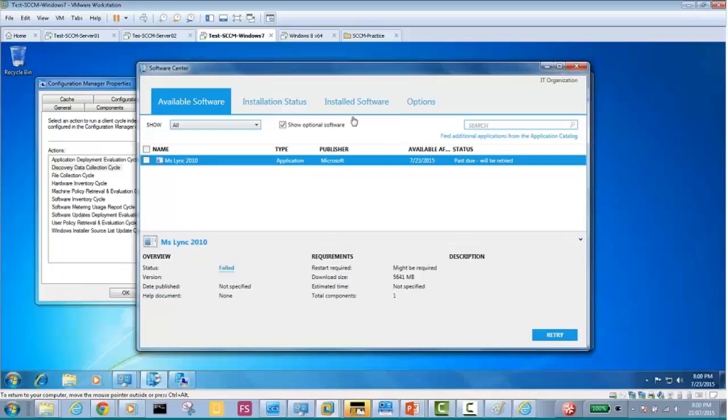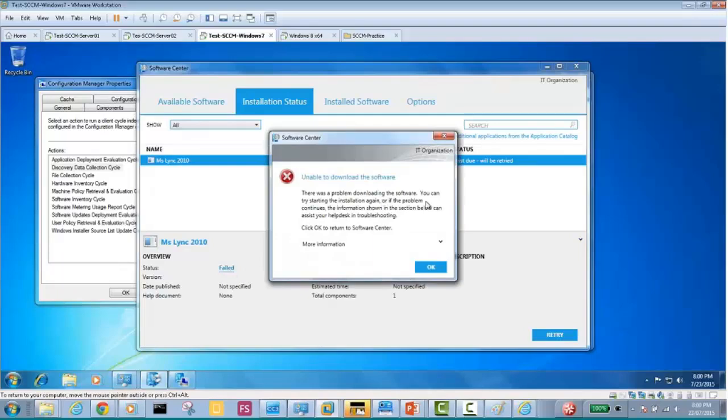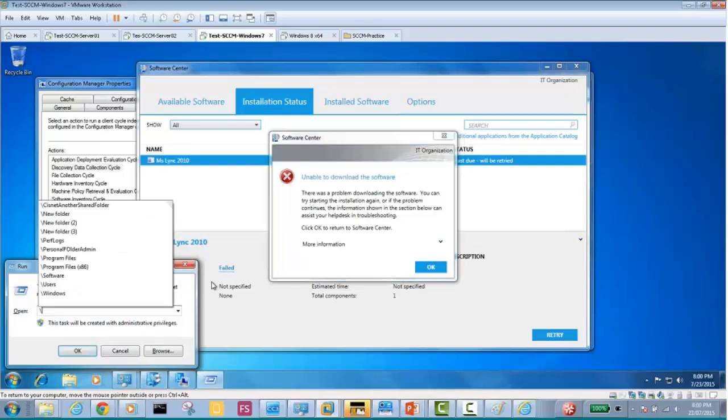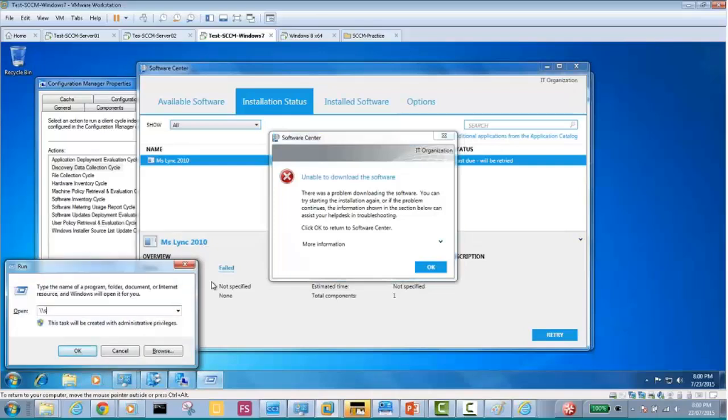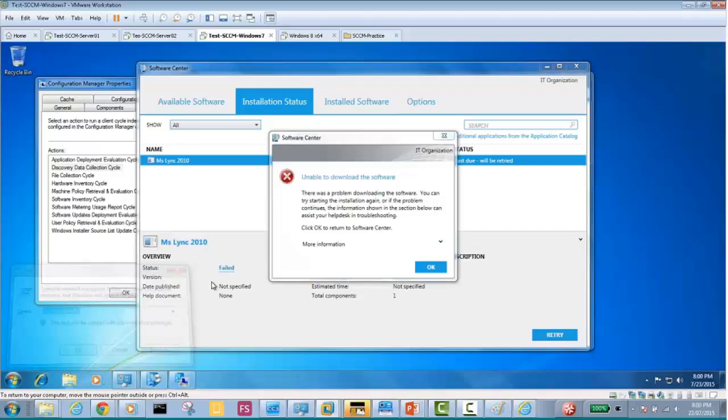I'm waiting for the Software Center to pop up. I'm not doing any manual thing to expedite this. And it says here it is downloading the software, you can try starting. Okay, what is the problem downloading? Actually, there is a very good thing about SCCM that I like more. Your boss is not going to fire you today because you have at least 24 hours.